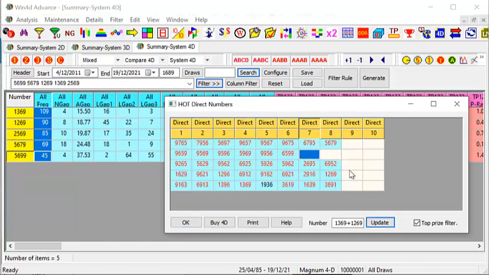Then 1369 followed by 2569. This reset. Alright, so I'm going to share this in my room. So I'm going to just finish one and a half.